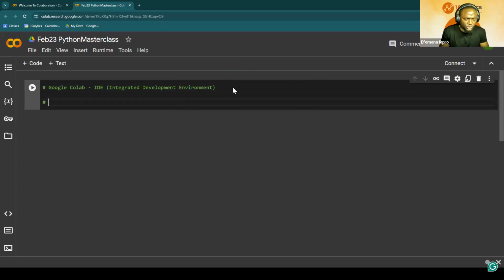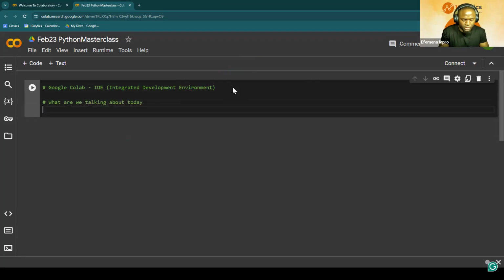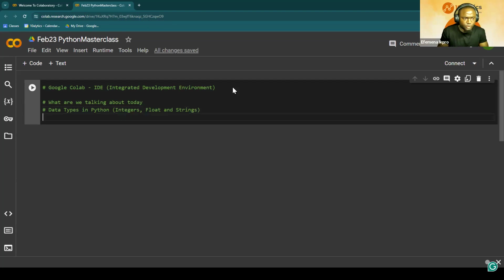So now, what are we going to be talking about today? We're going to be looking at more than three things. We're going to be looking at data types in Python. So we're going to be looking at integers, floats, and what we call strings. That's the first thing we're going to be looking at. Now, the second thing is what we call variable assignment.